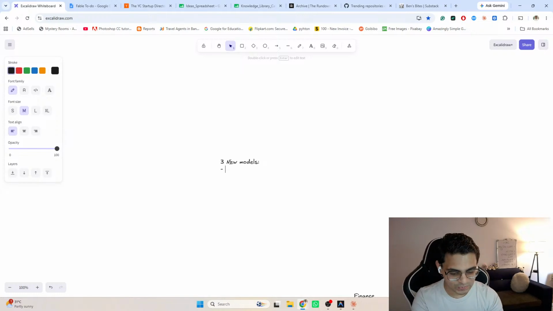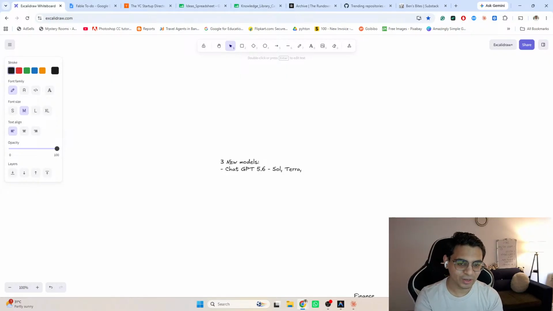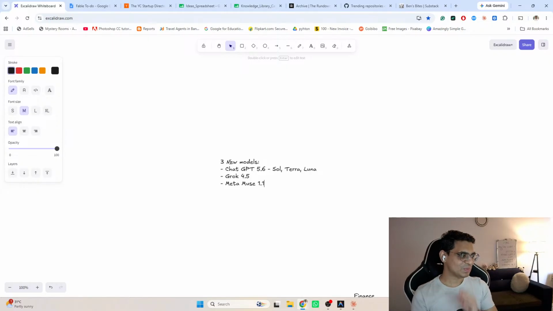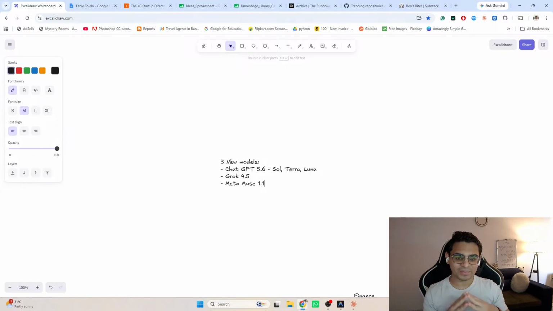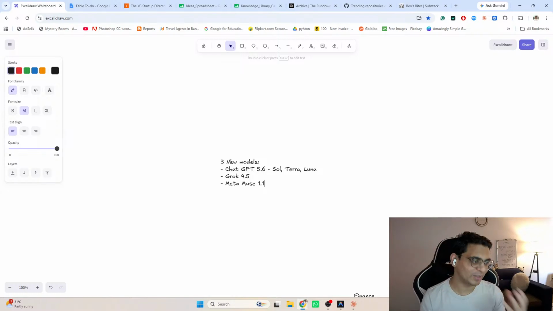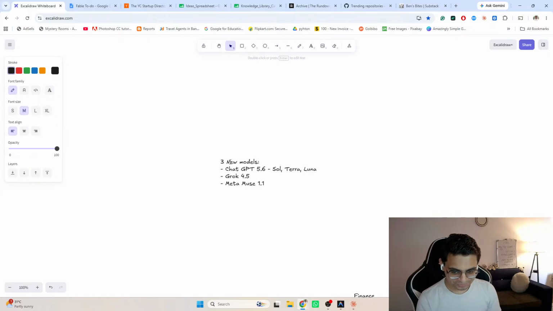The biggest of all, we had ChatGPT 5.6. We got Soul, we got Terra, and, if I'm not wrong, we had Grok 4.5 and a surprising model, Meta Muse 1.1, I think. So we got 3 different models, all of them targeted toward builders, coders, and of course, anyone who is trying to try out intelligence. I have thoughts on all of them, so let's discuss them.